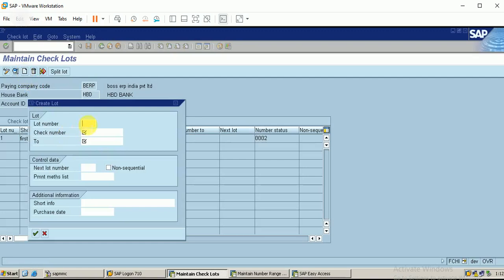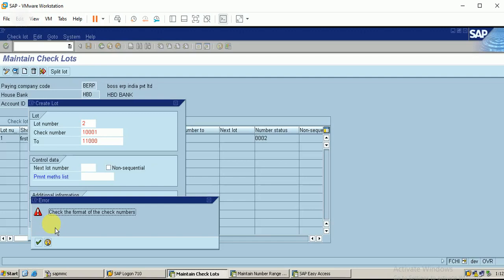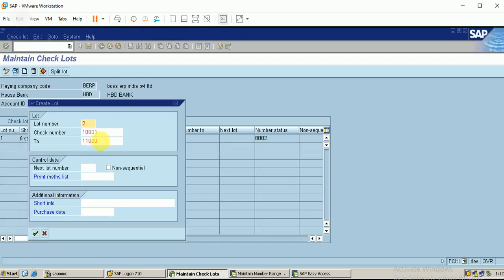This is my second check lot number, that is 2, and this check lot number starts with 1001 and ends with 11000. The first check of check lot number 2 is 1001. To begin with this, just make a tick here. Check the format of the check numbers. I think it is too long. Okay, let me use a smaller number.